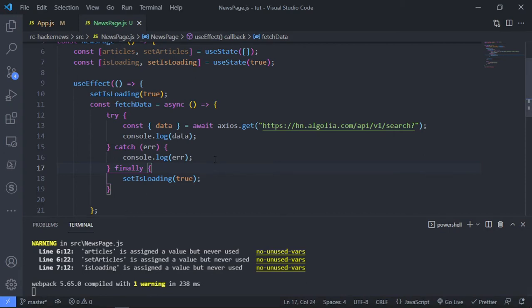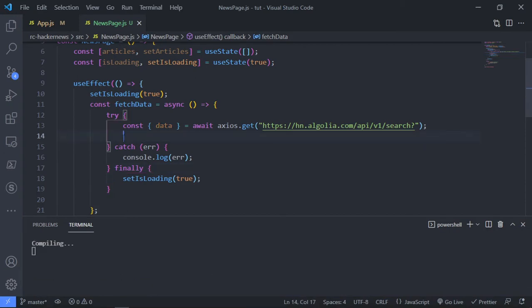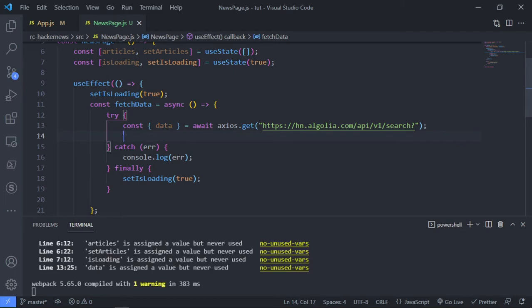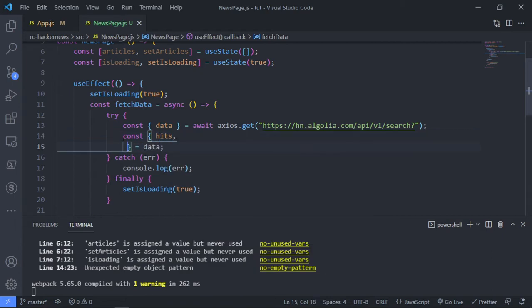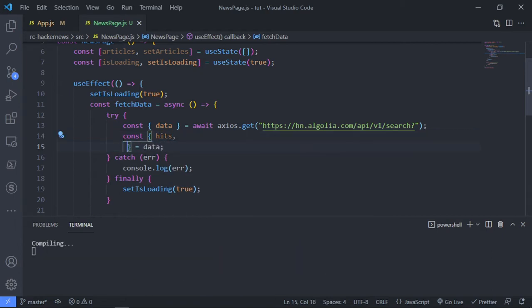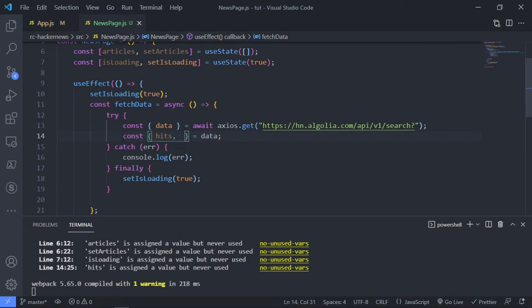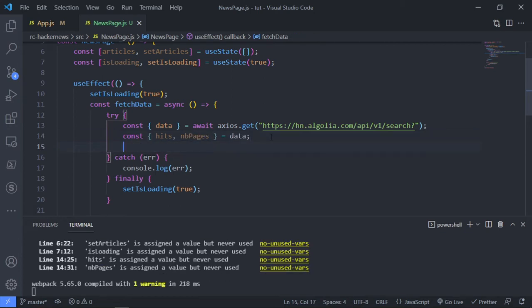So let's go back in the code editor. We don't need this anymore, can get rid of it. So from the data, we are going to get the hits, which are the articles, and also we are going to get the number of pages. And with this data, we are going to update the state.